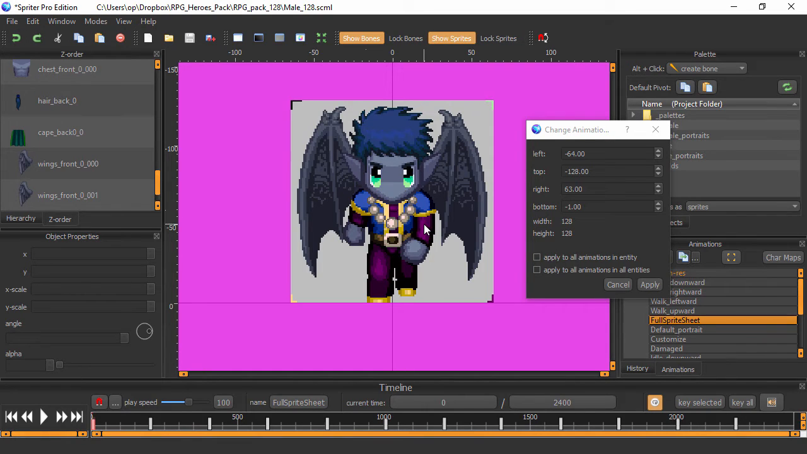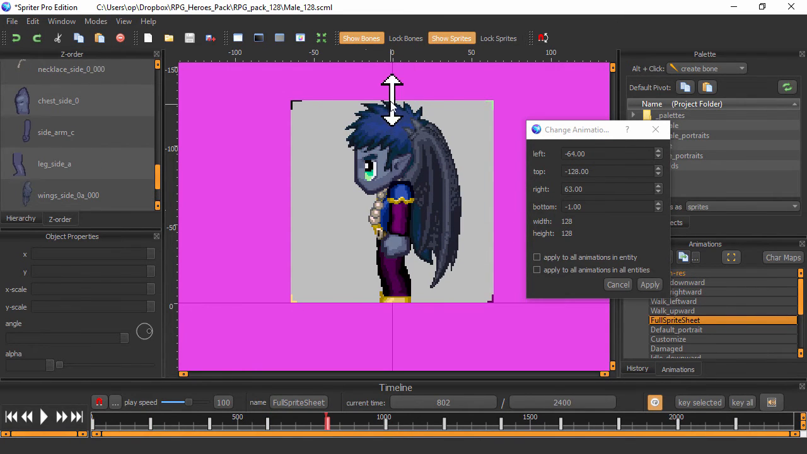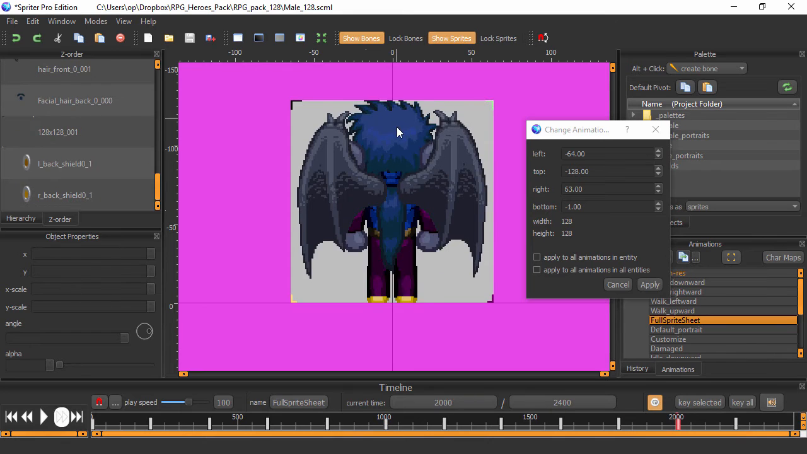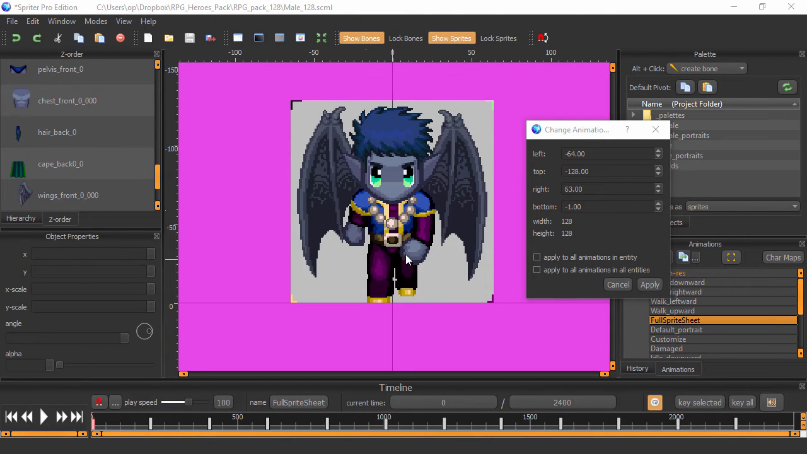Another cool thing is that you can actually still use the timeline or the 1 and 2 keys to go through all of your frames to make sure that the trimming that you set up is not going to accidentally crop anything out. So as you can see, that's very easy to use and very convenient.